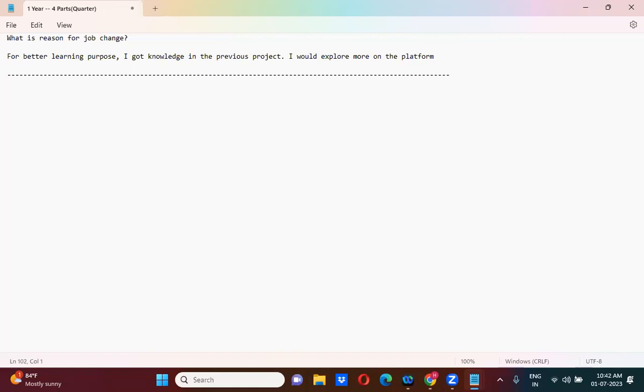So act like a smart guy. Act like you have experience in the ServiceNow platform. Be enthusiastic, and show them that you are eager to work on the ServiceNow platform. You should not show that you have just learned ServiceNow and are trying. Act like a professional. Okay.